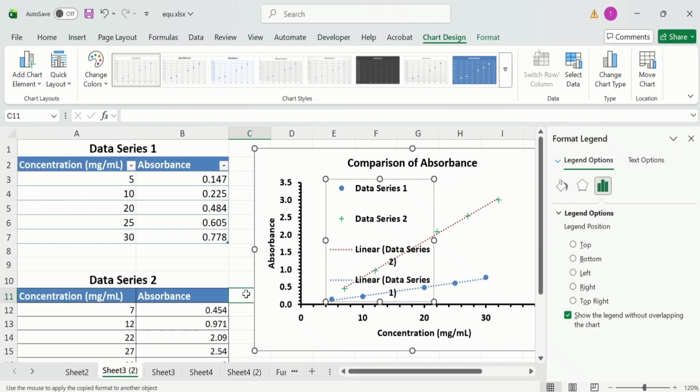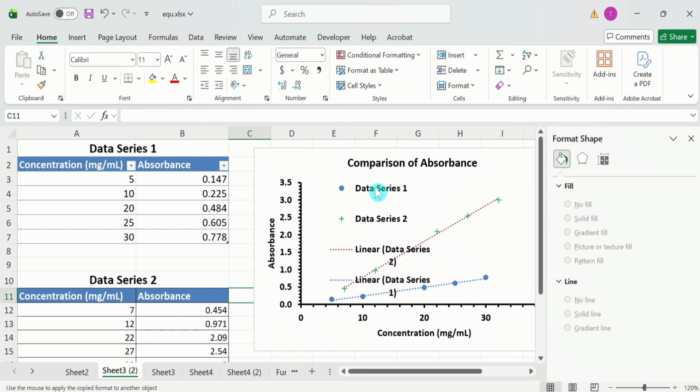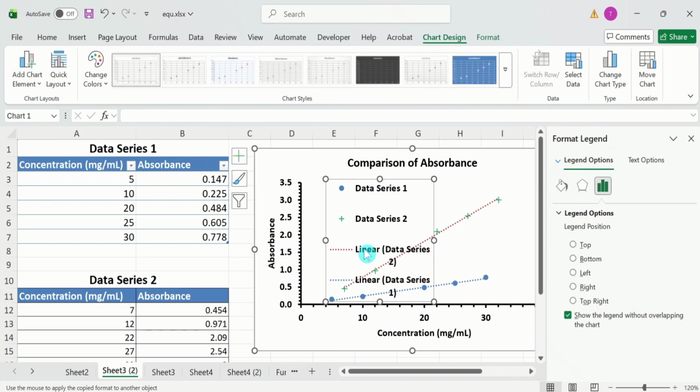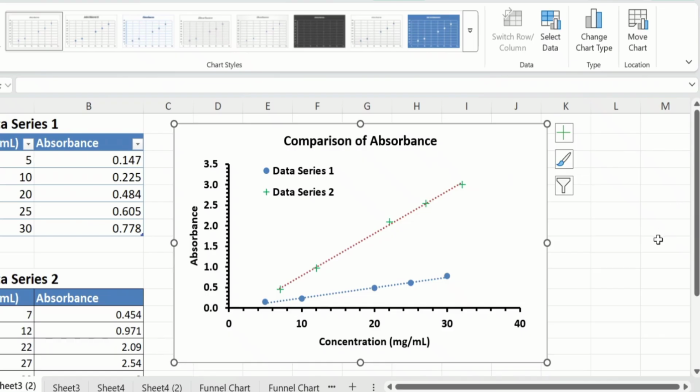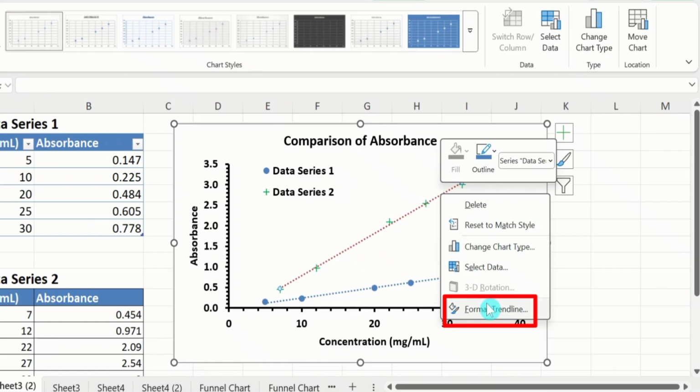Now I will click on this legend. Again click on this linear data series 2 and press backspace to remove this one. Similarly, I will select this one, which is the linear data series 1. Select this one, again click here and press backspace to delete this one. Now click on this line, right click, go to format trend line option, scroll down.